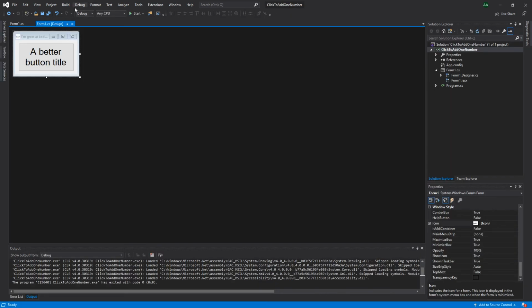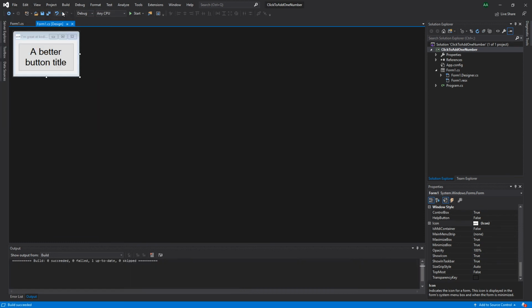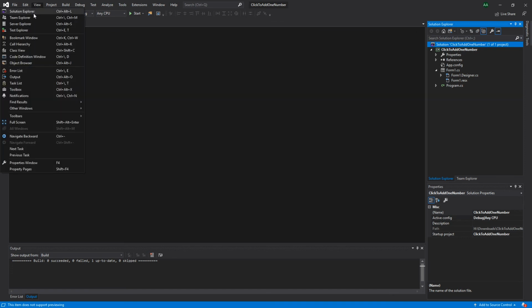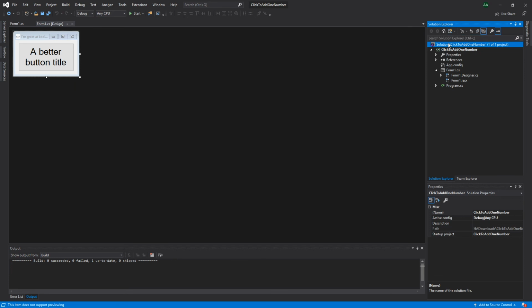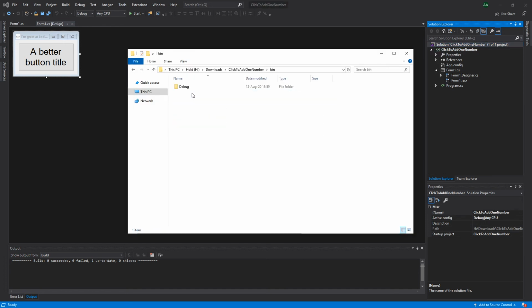And now I'm gonna just build it. Build solution. It's done. Now let's just right-click in Solution Explorer. If you don't see it, go to View, Solution Explorer, and right-click the solution and go to this blue arrow, Open Folder in File Explorer. In here you have a bin folder and then the debug folder.